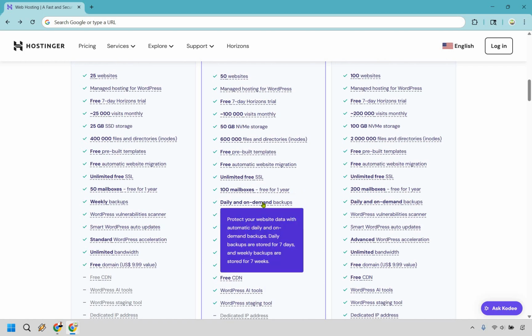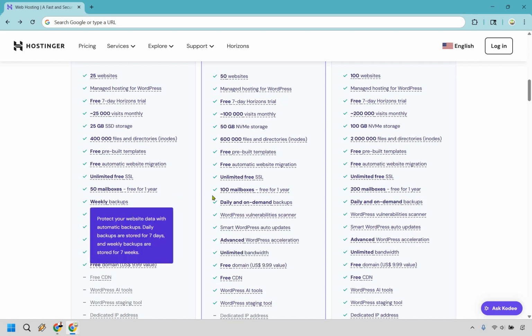And one of the biggest features that I often talk about is the daily and on-demand backups. It says protect your website data with automatic daily and on-demand backups. Daily backups are stored for 7 days and weekly backups are stored for 7 weeks. This is a feature that I always point out because compared to the previous plan, you get weekly backups.